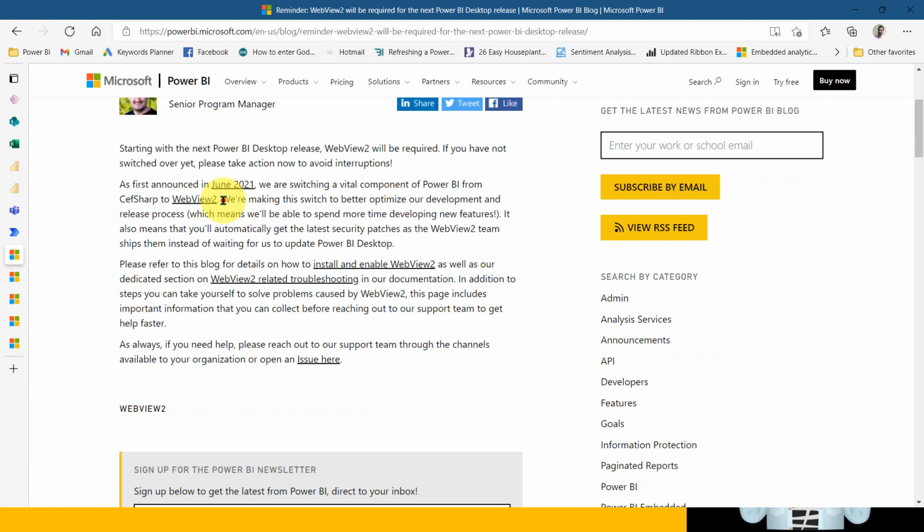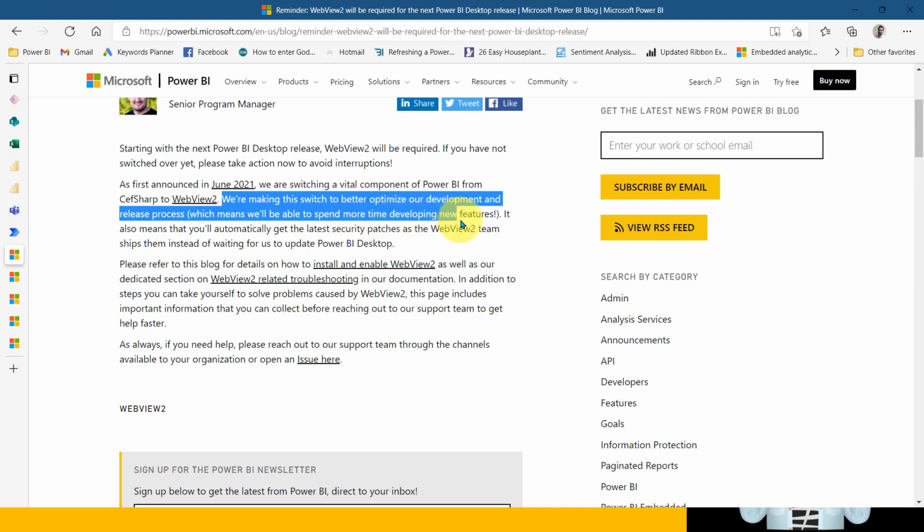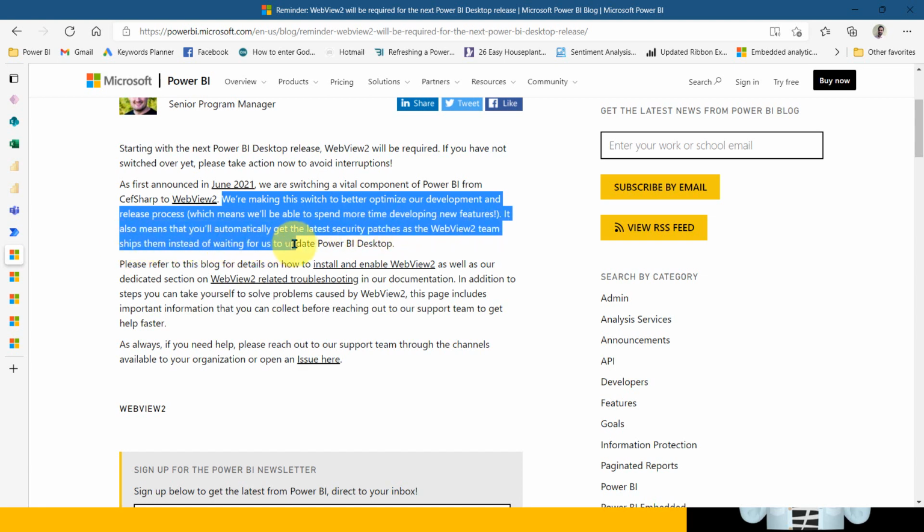The main purpose of this is that we are making this switch to better optimize the development and release process, which means you will be able to spend more time developing new features. It also means that you will automatically get the latest security patches as the WebView2 team ships them, instead of waiting for us to update Power BI Desktop. So it means you will get the installation of the latest version of Power BI Desktop automatically.